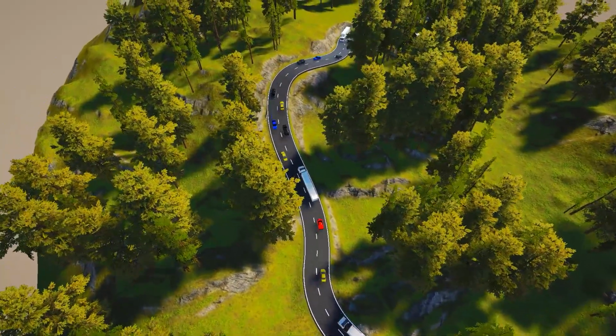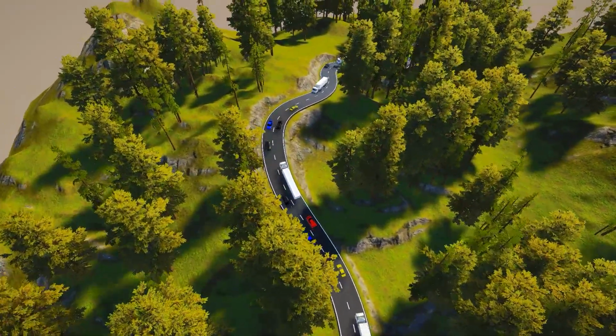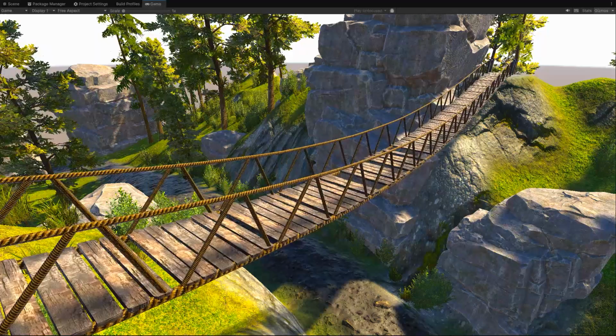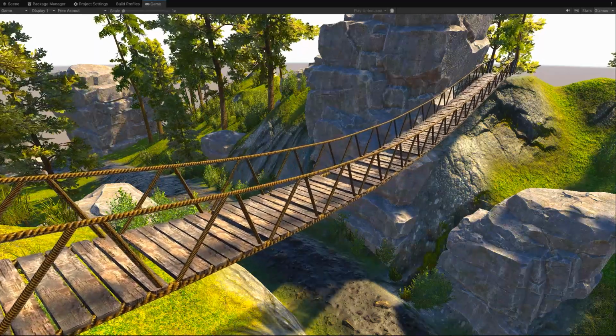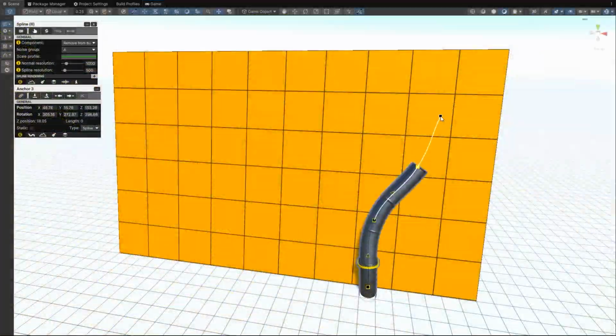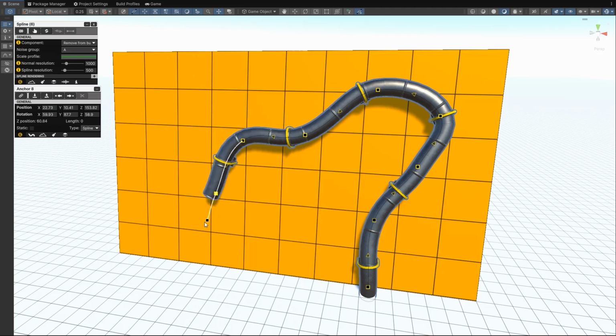Many people ask why Spline Architect isn't built on top of Unity Splines. There are several reasons, and I will explain them by starting with the smaller ones and working my way up to the biggest reason.